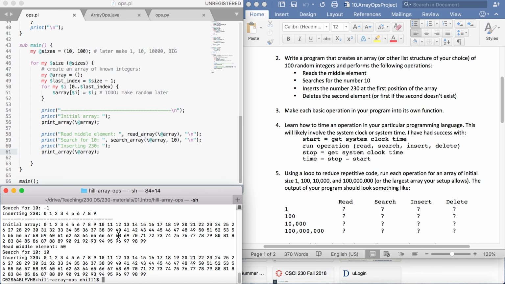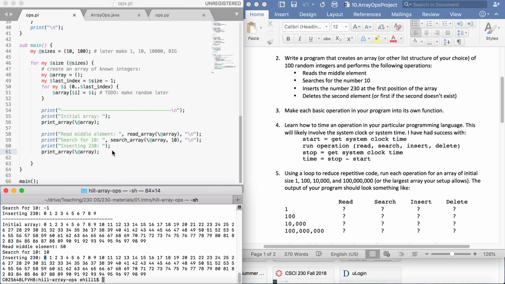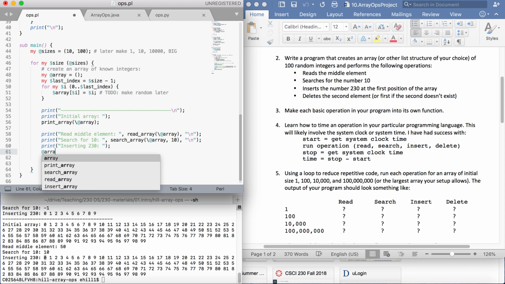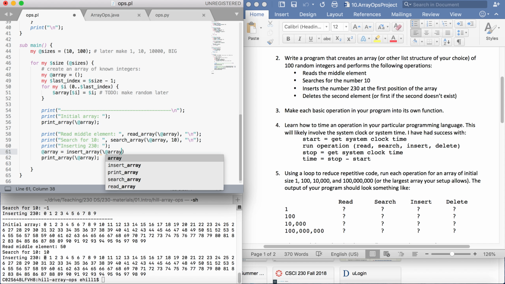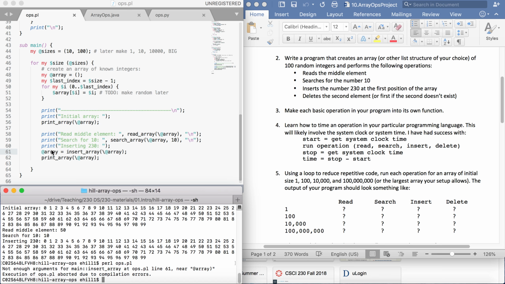Let's see what happened. So I tried to insert 230 in the beginning. Oh, I forgot. I never called insert array, because I expect to see a 230 here, and I do not. So I have to call it. Let's try that again. Oh, because I'm missing a parameter. I want to insert 230.